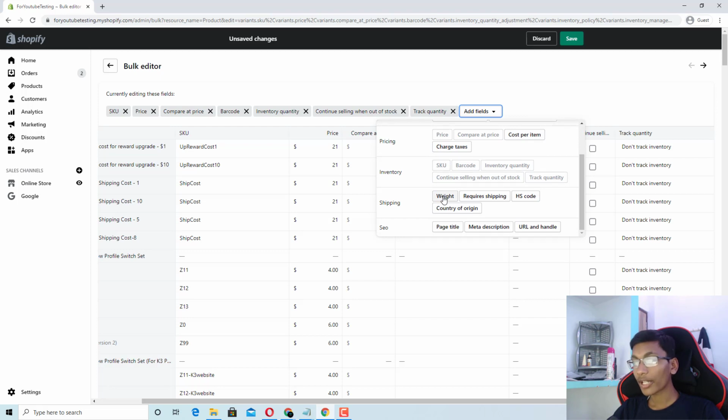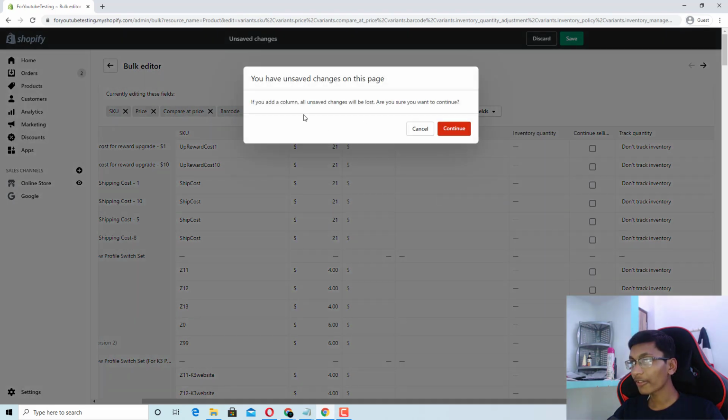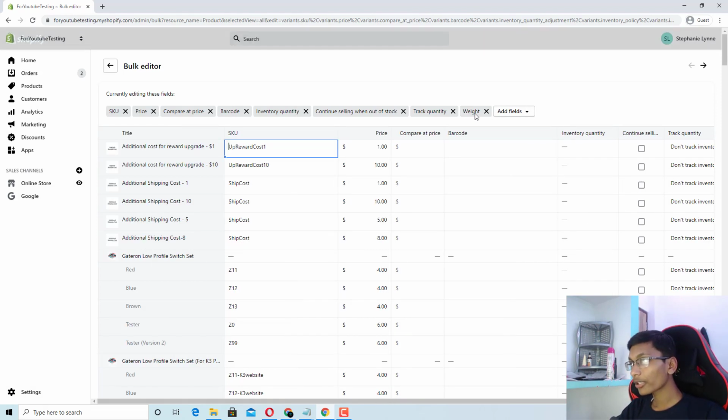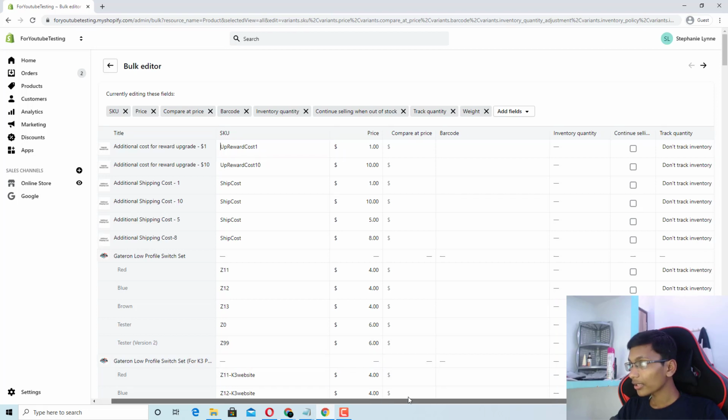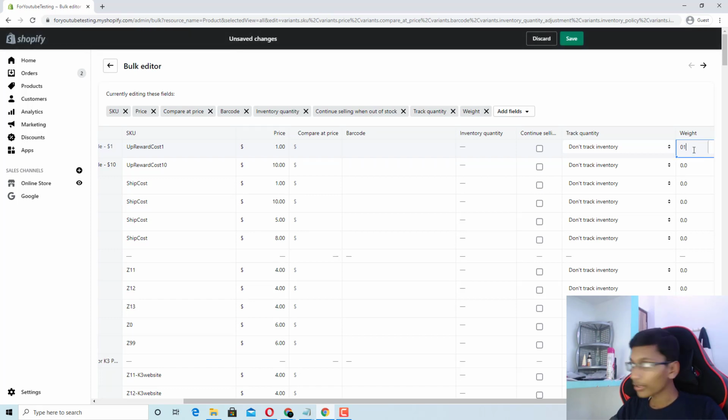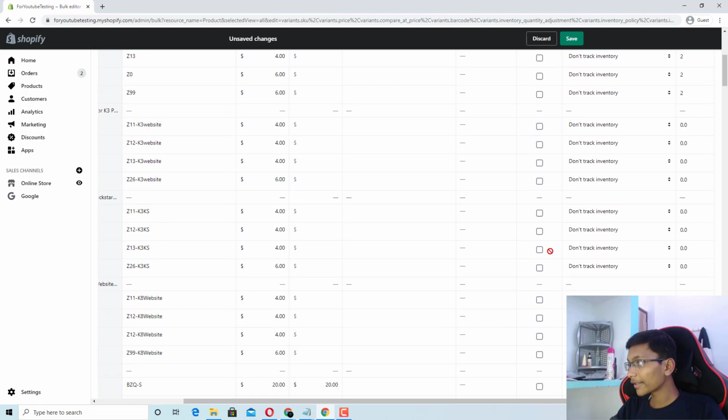Like say I want to edit the weight of each and everyone. So I will just continue here. So I'm adding the weight option here, and as you can see here, weight is now available to edit. So as you can see here, we can edit weight. As you can see, weight we can edit in bulk.